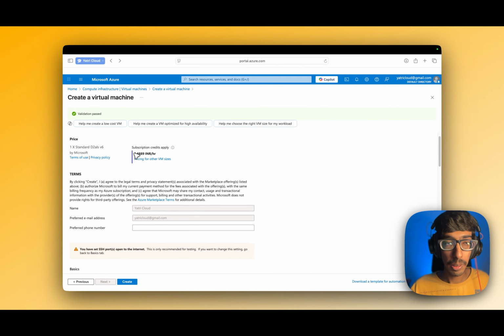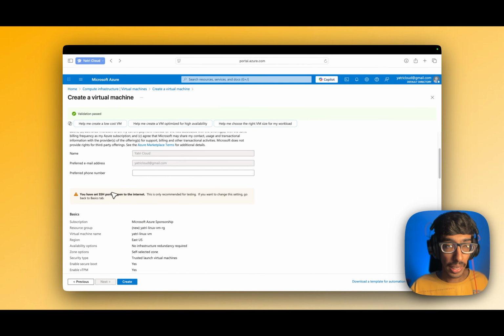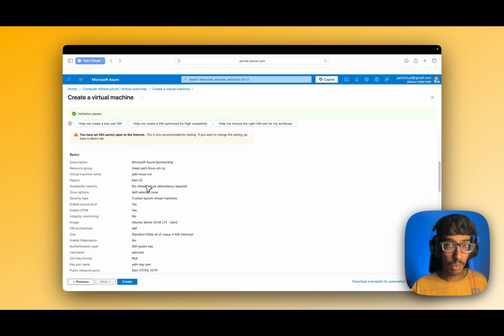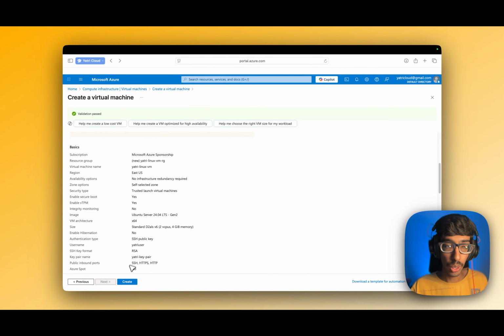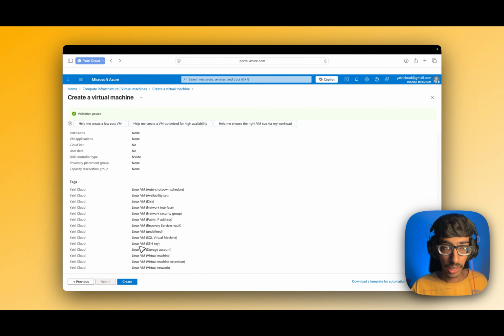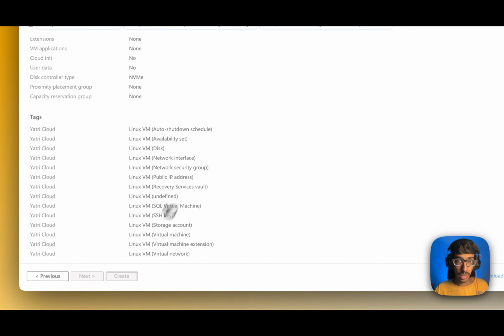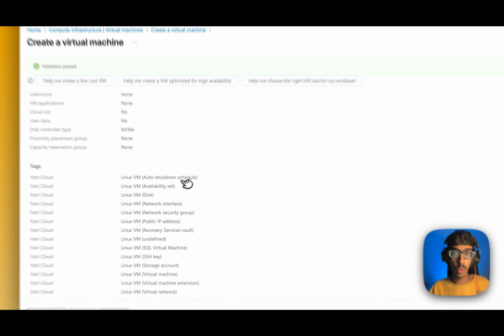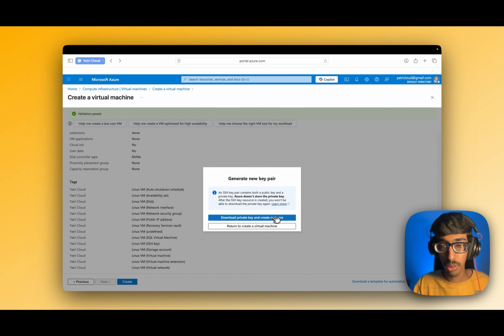You can see the virtual machine is charged at about 6.68 rupees per hour. All the information must be verified by you before clicking on the create button. Fine, so click on create. Now our virtual machine is going to be created in the next few minutes.